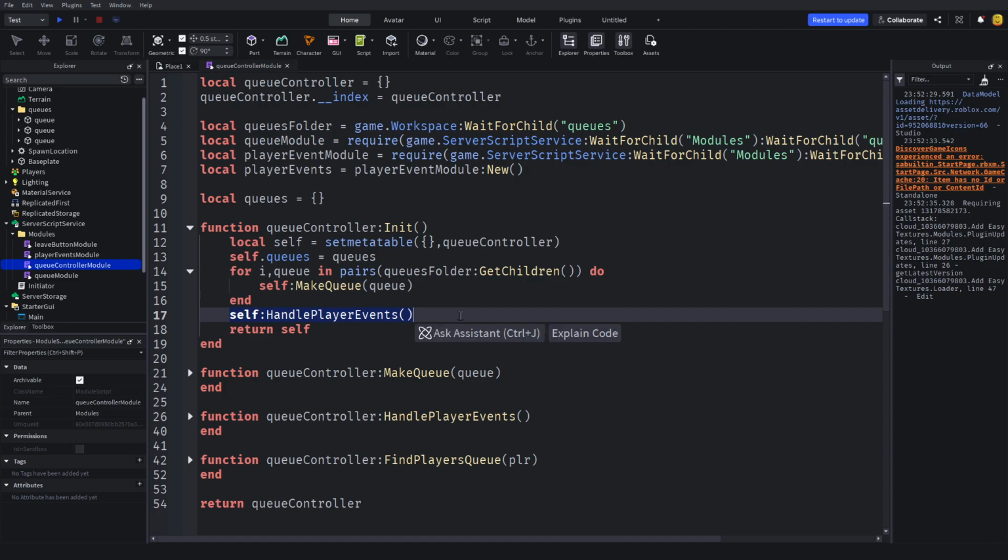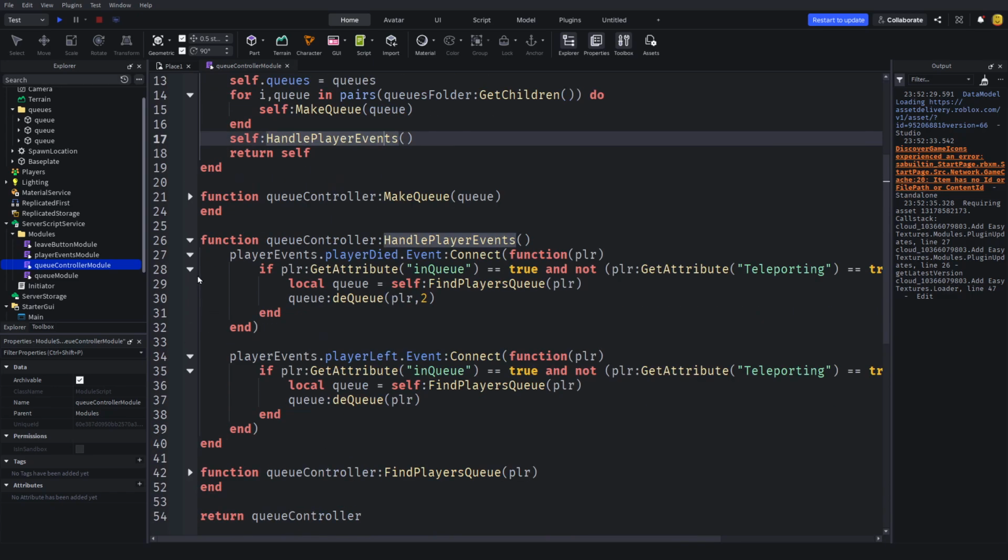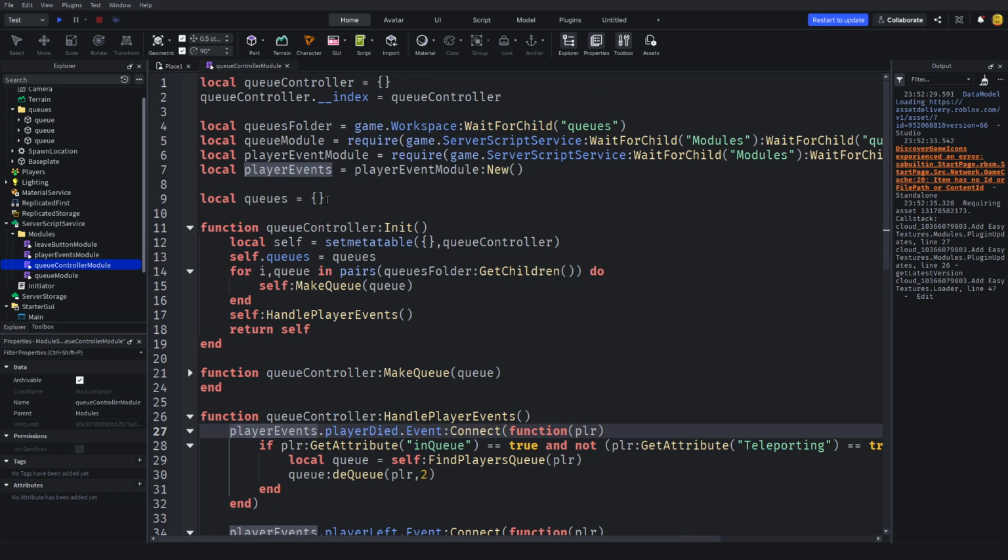And as you can see, we have a self colon handle player events. What this does is we connect it to another module, which is the player events module, as you can see here.